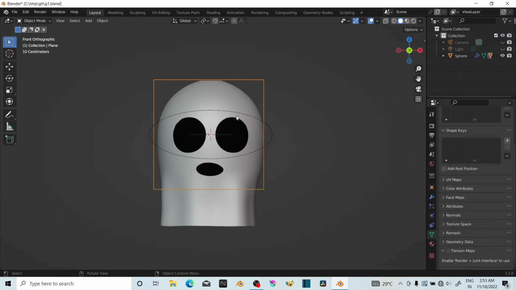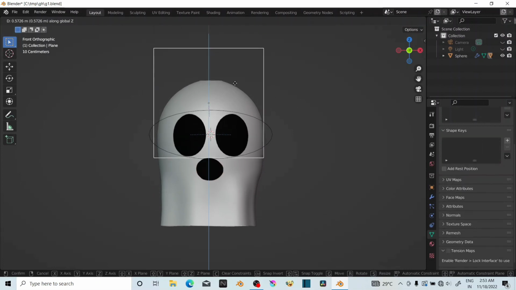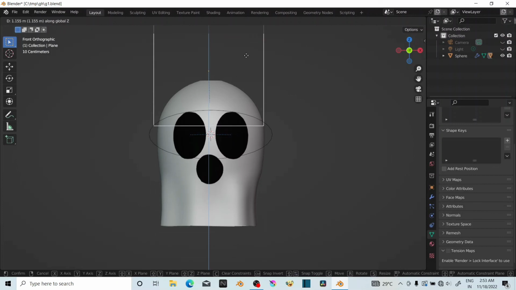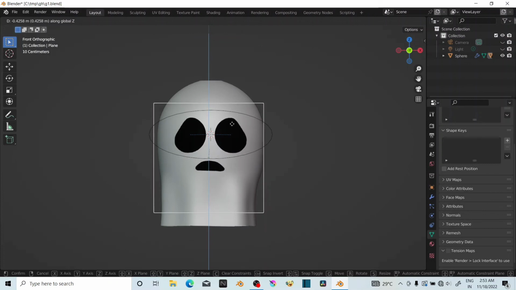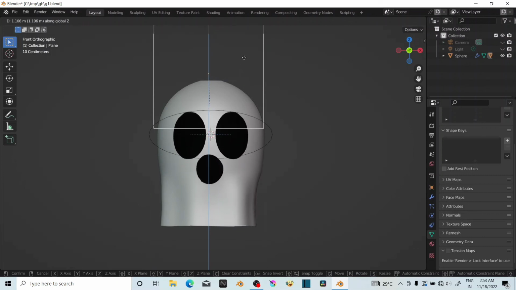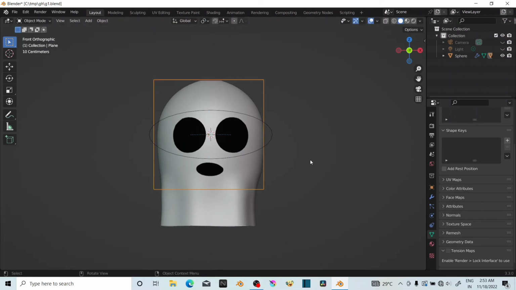Now you can see if we move the plane down on the z-axis it will express the sad expression, and if we move the plane up on the z-axis it will express the shock expression. You can do this same process for other axes also. For negative location just go to the driver editor and rotate the line as we did before.